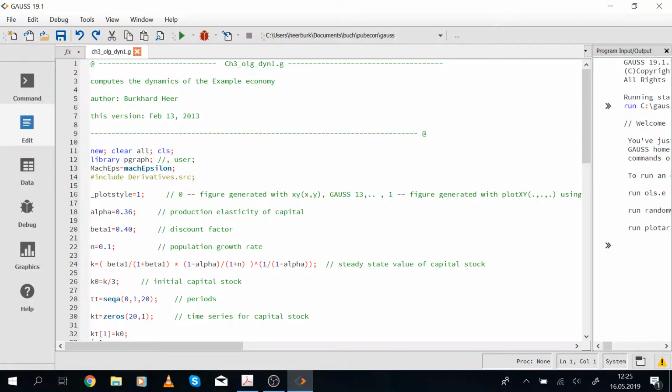In the first line, line 11, I start the program with a couple of commands: new, clear all, CLS for clear screen. That will help to clear the memory of your computer so that no former assignments of particular values to a variable will be used in this program. This might have very misleading effects on your results.